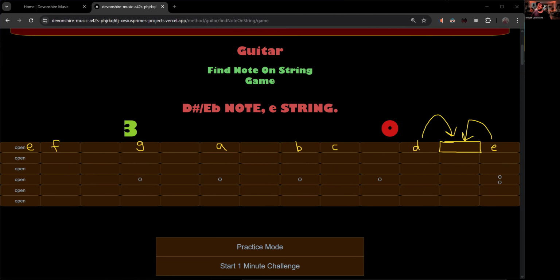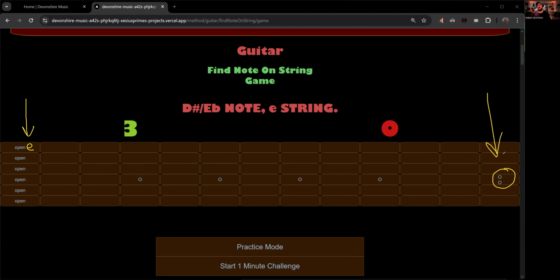Okay, so I could just click that one there, but I'm going to show you that was the slower way of going about it. A way that you can go about that that's much quicker is that, okay, you know that this E is just the open E string, right? But the open E string will be the same as the double dot. So here's the double dot over here. So therefore this is also E.